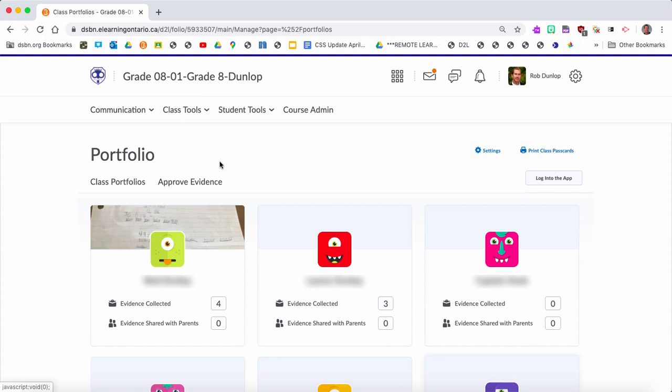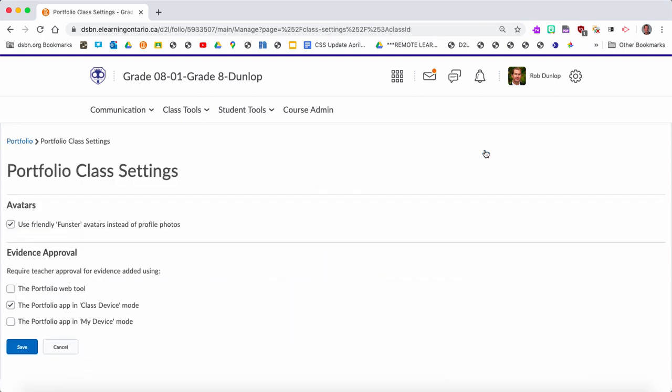There are a few settings that you can play with to make it more visual. So as you can see, each of the students in this class has a monster that represents their individual portfolios. To turn that on, you're just going to go to Settings. And in Settings, you're going to click on this one, Use Friendly Monster Avatars as Profile Pictures. If students have profile pictures already, you can just leave it. But if you want to make it really colorful and bright, you can just click on this.